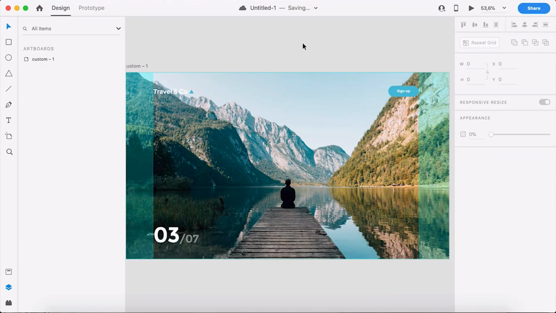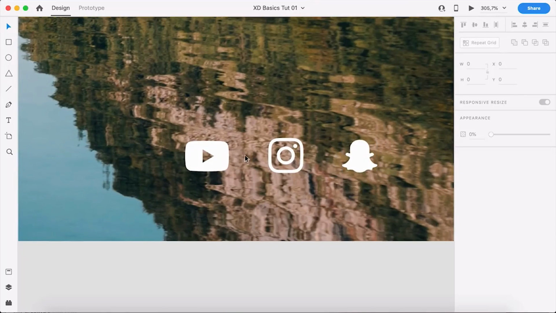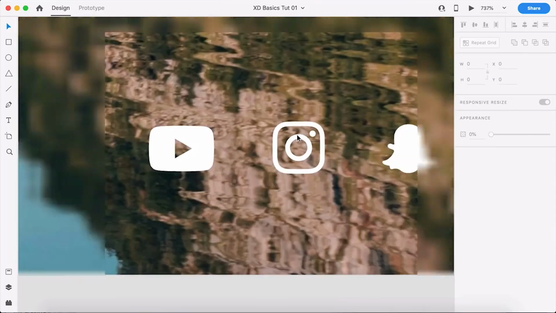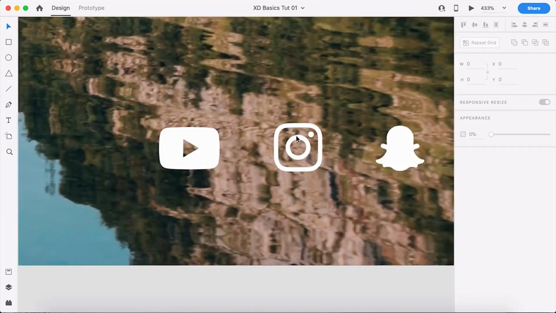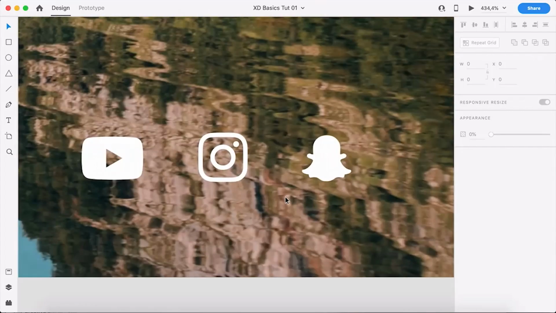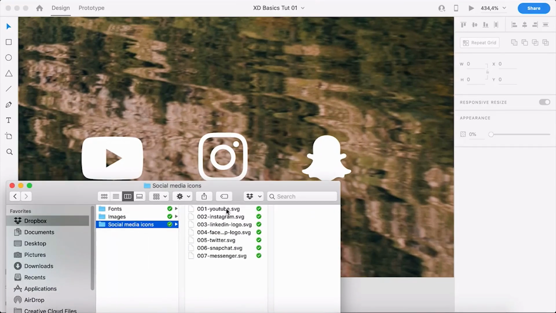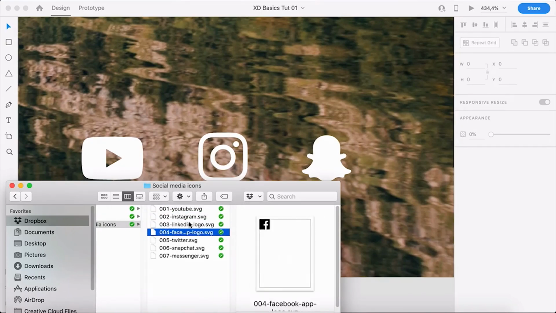And now we're gonna go to the social icons, because we also have some social icons over here, and these are super sharp, as you can see, much sharper than the image in the background, because these are vector icons. And for vector icons in Adobe XD, it's best to use SVG files. So I've also included a few icons for you to try inside of the downloads. In the social media icons folder, I've included a YouTube icon, Instagram, and a few other platforms.